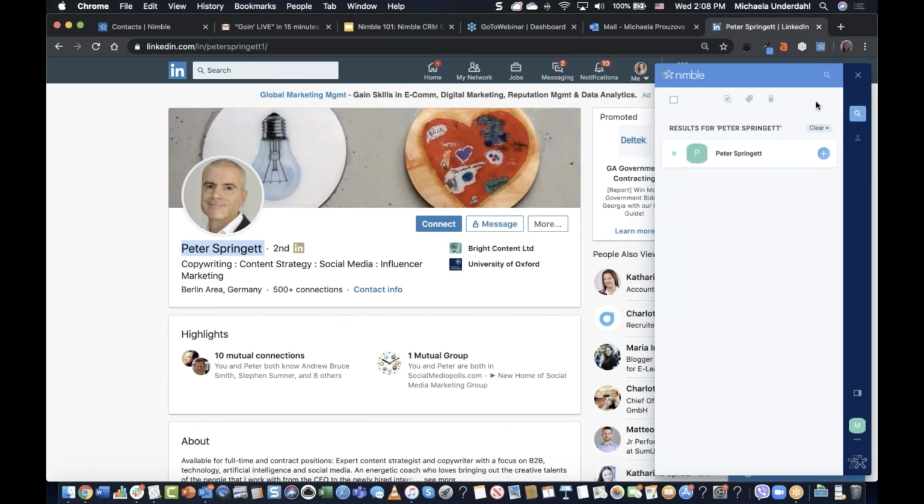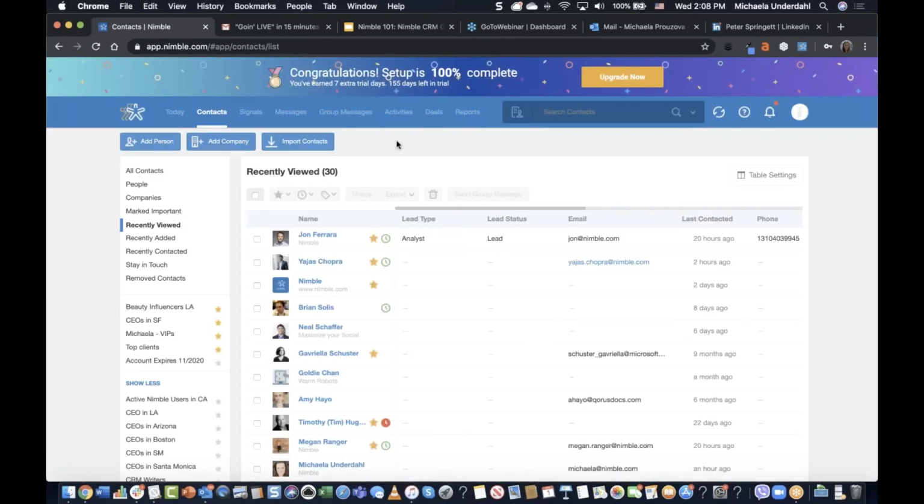Chris asking, does the task widget link to Outlook or Office 365 task list? The tasks are specific to Nimble. If you want to sync your tasks with Office 365, you would have to use PieSync for that.